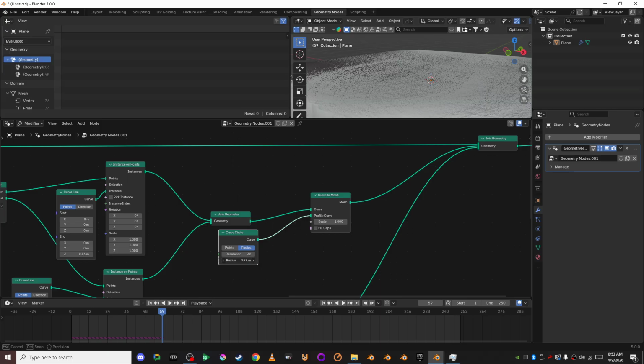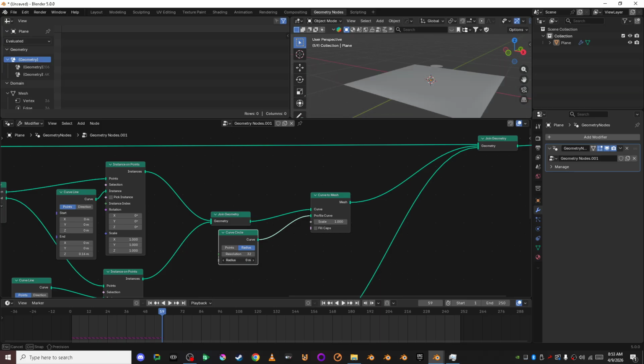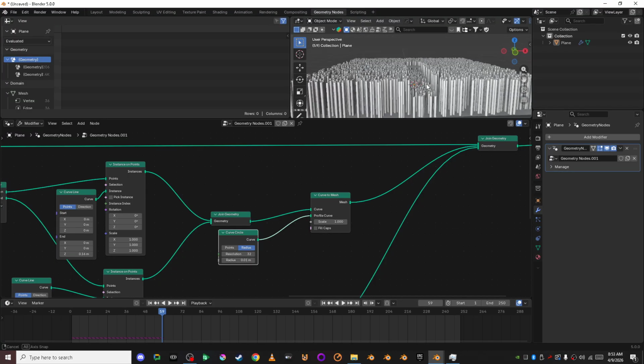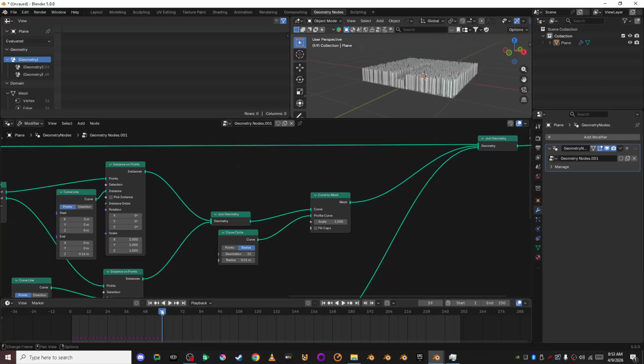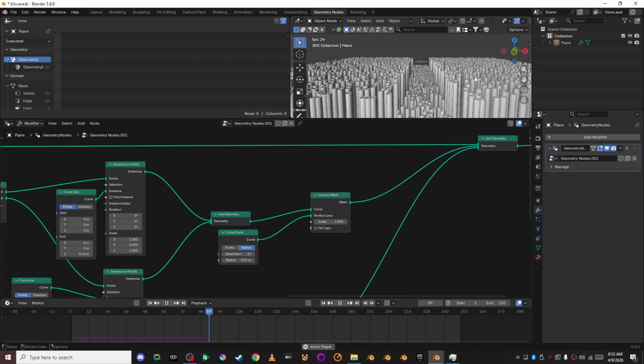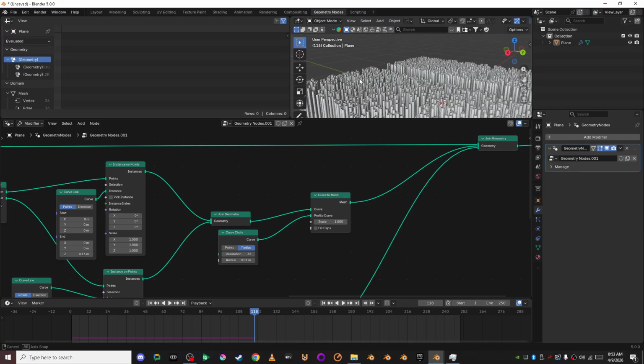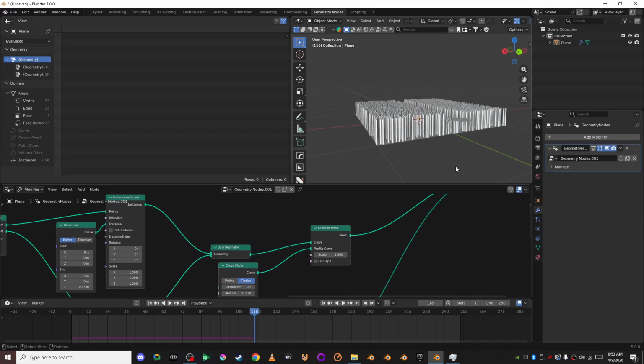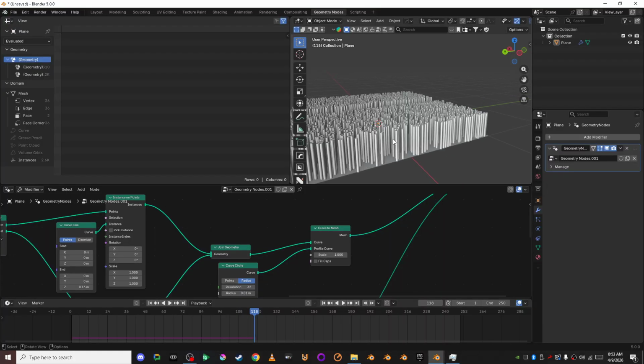And then the radius is too big. So you can see right now, it's getting cut. So that's the basic effect that I wanted to show.